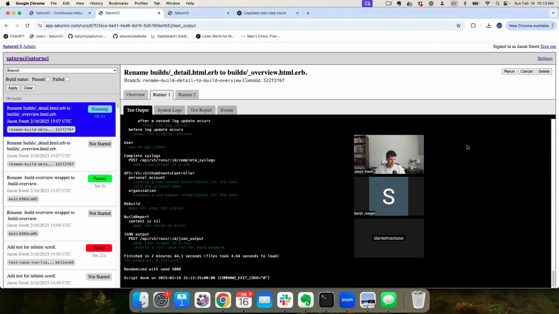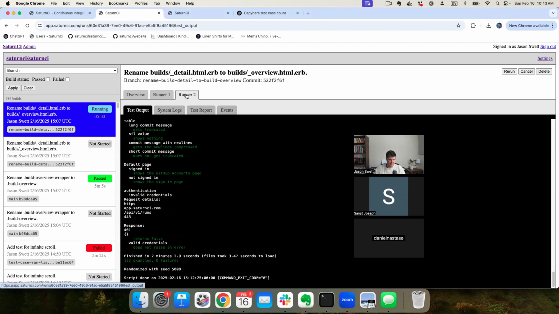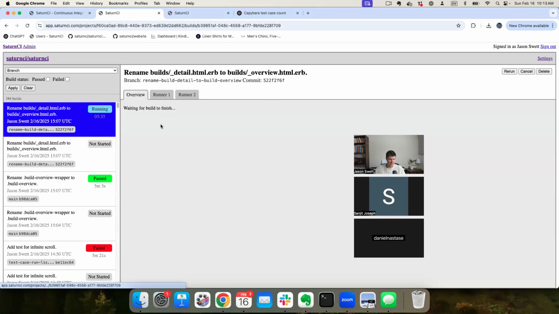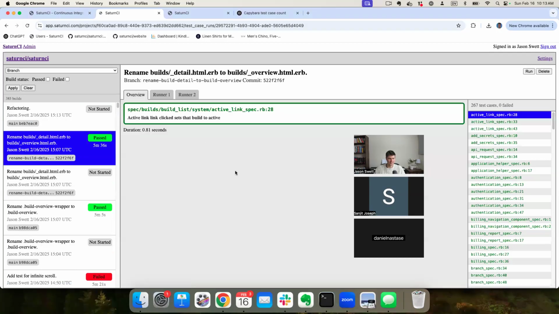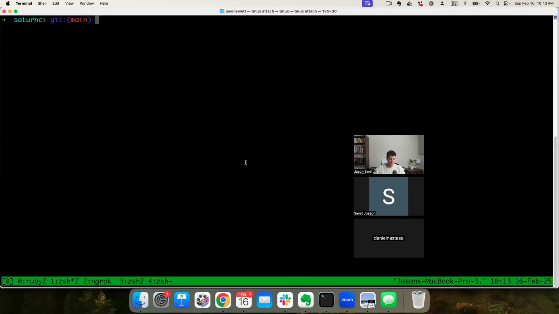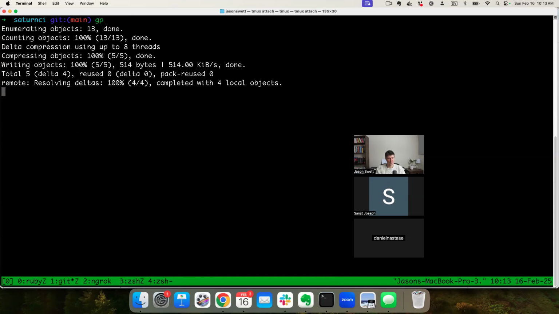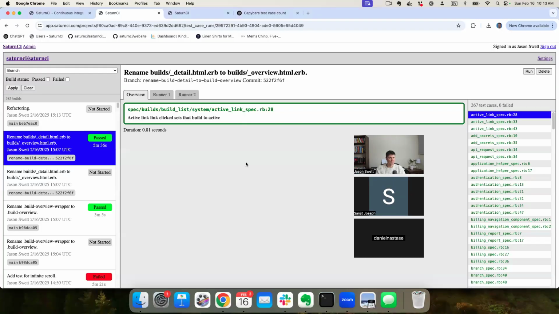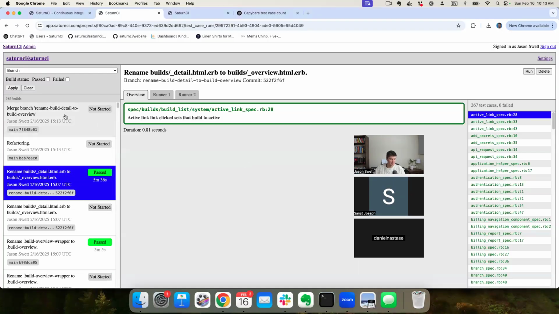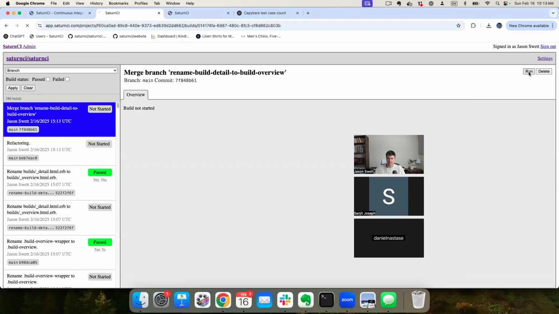Okay, and hopefully this one's almost done. Okay, both the runners are done. Okay, passed. Wonderful. Git merge, rename. There we go. Great. Get that one going.